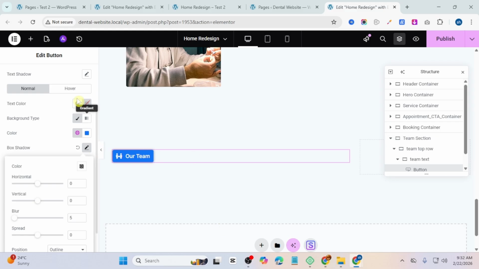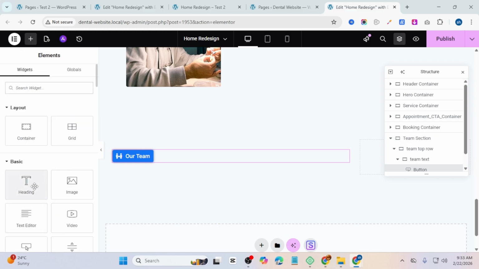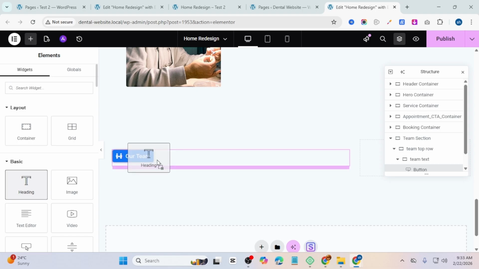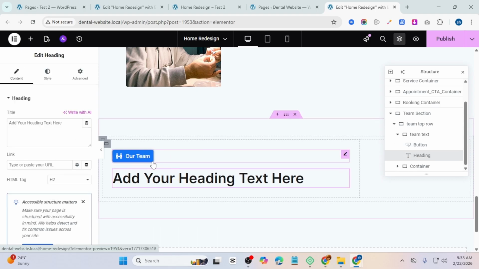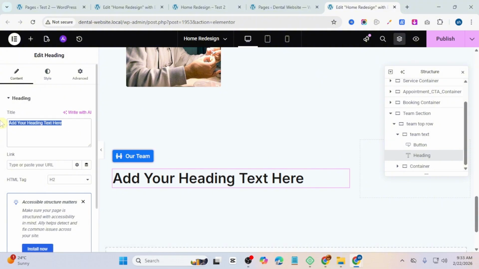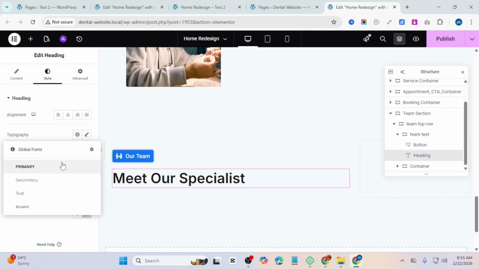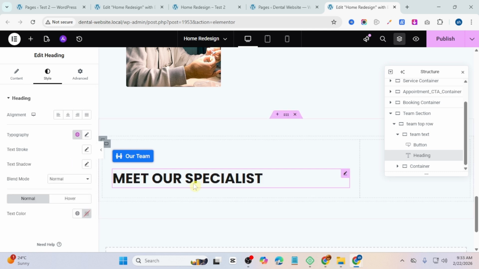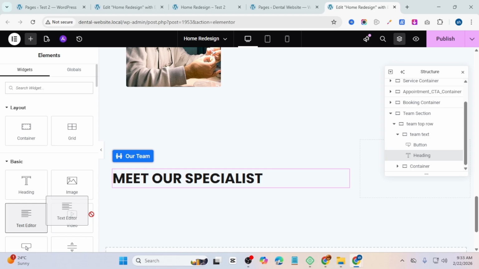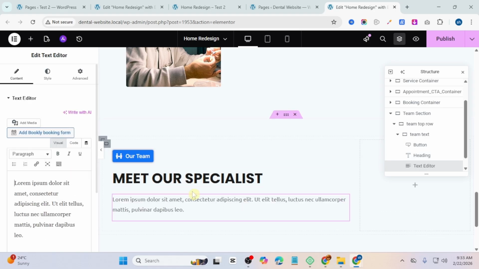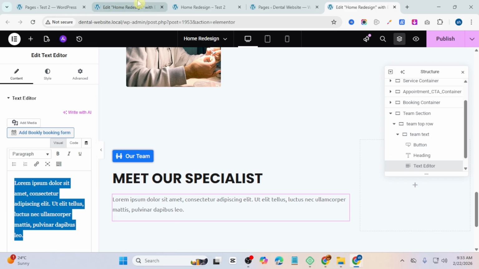So now take the heading, click on this plus icon and add a heading here. The text will be meet our specialist. Now go to the style option and change the typography here. Yes, this looks good. And then we will add some subtext. So here we will add.